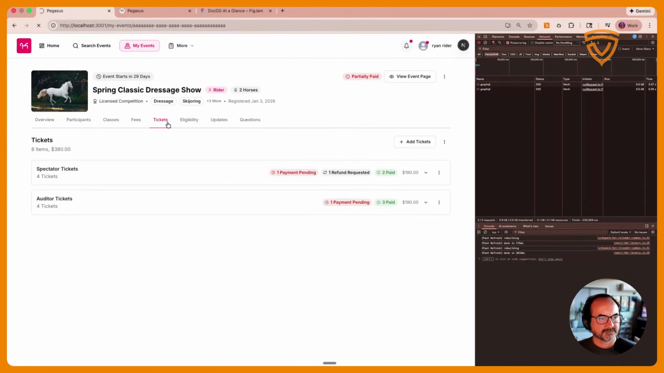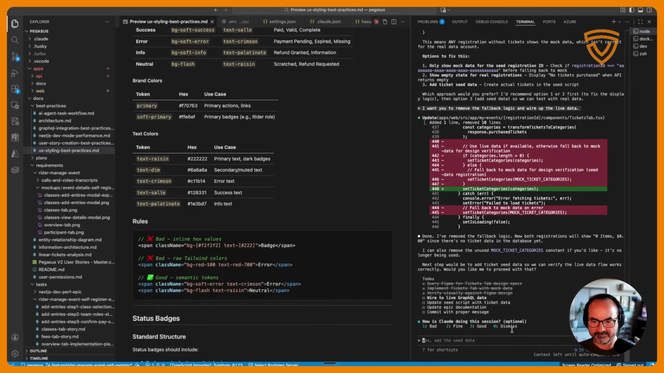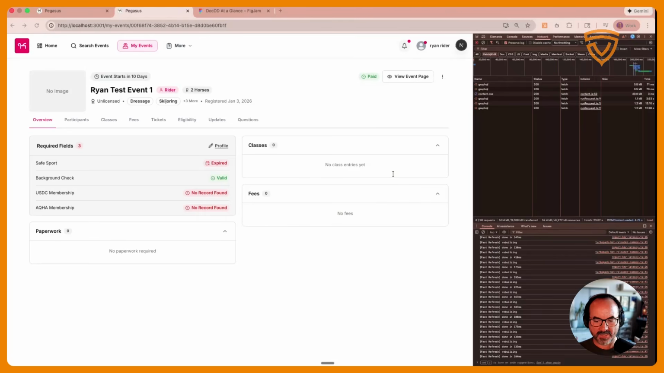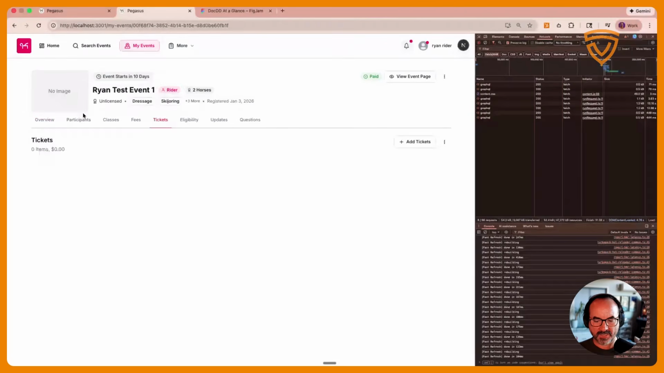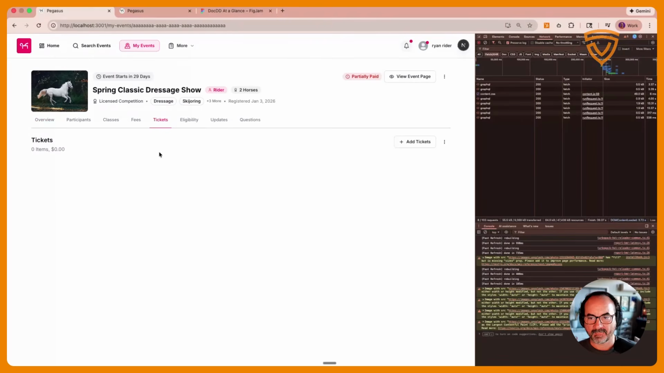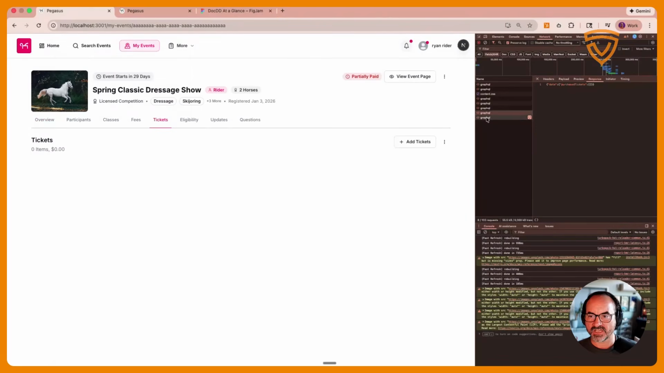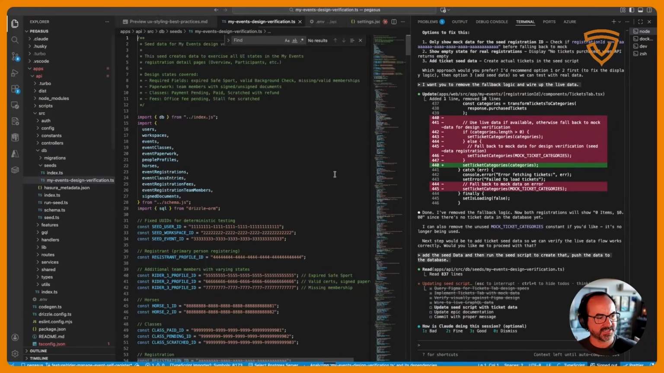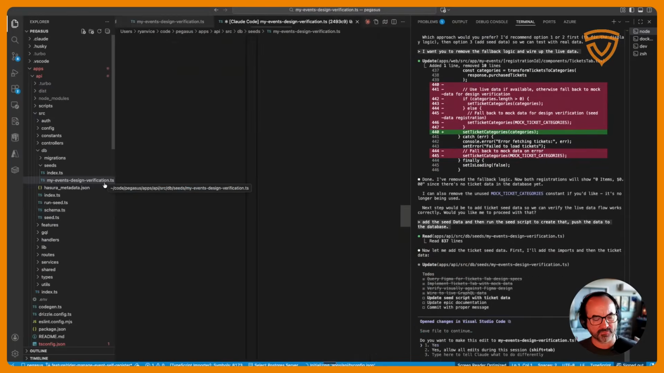So we should now see that both of these, okay. Go ahead and add the seed data. Add the seed data and then run the seed script to push the data to the database. Keeps missing the first thing I'm saying. Okay. While it's doing that, we can take a look over here. See, there's no tickets now, and that would be on both sides. Okay. But it did make the call. It just got no results back. And so now what it's doing, it's going to update. This is our seed data file, my events design verification seed file.